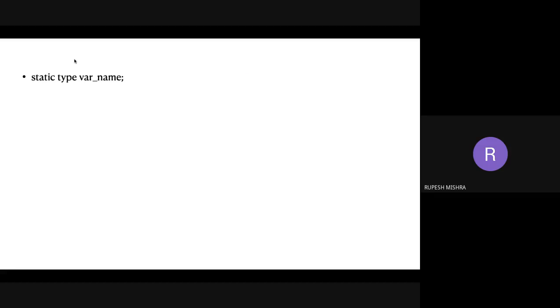Next is how to create a static variable. The syntax is given. First, you write the static keyword, then you define your data type, and then write the name of the variable. For example, I want to create a variable total of type integer, and I want this variable to be created as static. So this is a total variable with static type.